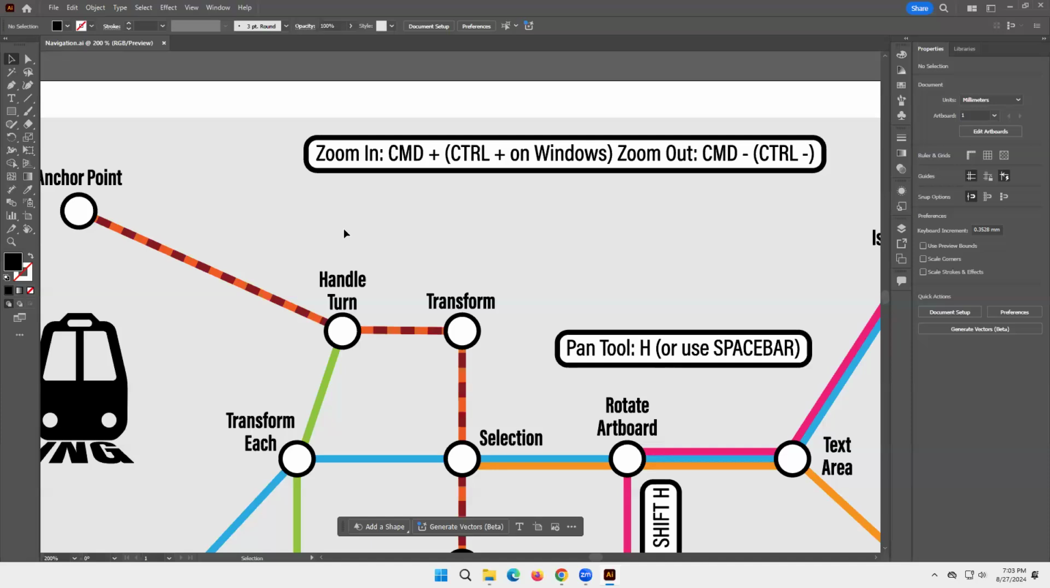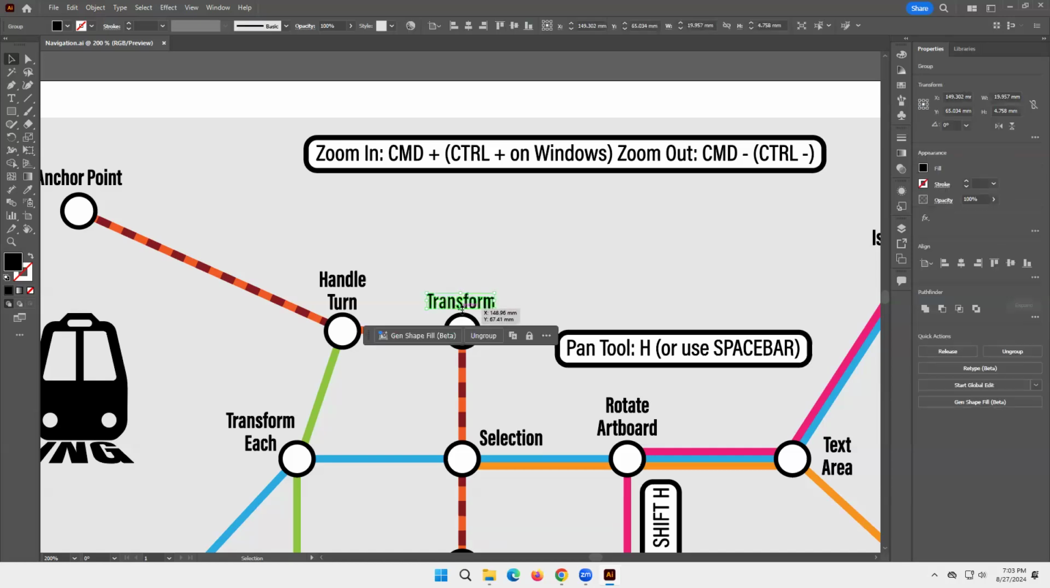That's one way. Another way to select things, if you want to select more than one thing at a time, so say I wanted the word and the circle, I'm going to click on one, and I'm going to hold down Shift. I'm really not a fan of this little control panel thing that shows up in this new version of Illustrator. I'm sure there's a way to turn it off. Okay, there we go.